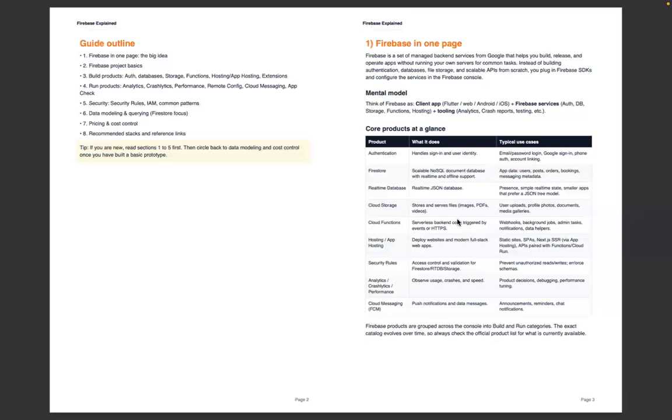All right. So now let's talk about the next product as well. The next product is the real-time database. Now, what does this real-time database do? It's a real-time JSON database. When I say JSON, we all know what JSON is, right? I assume and believe that you all know what JSON is.